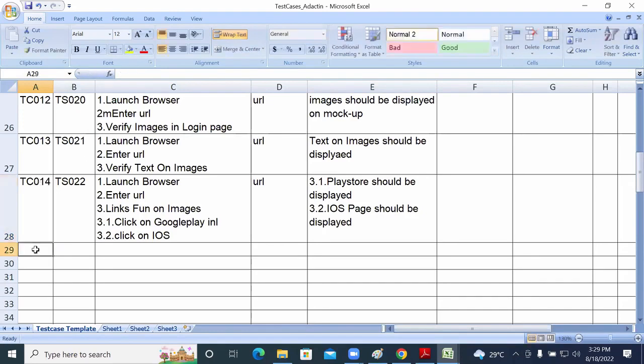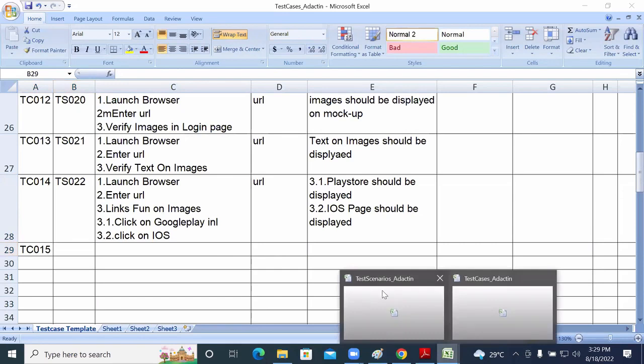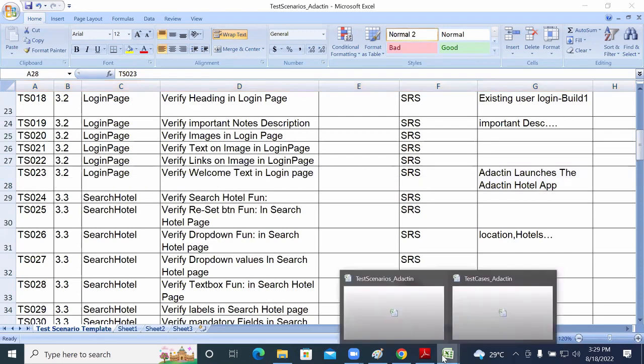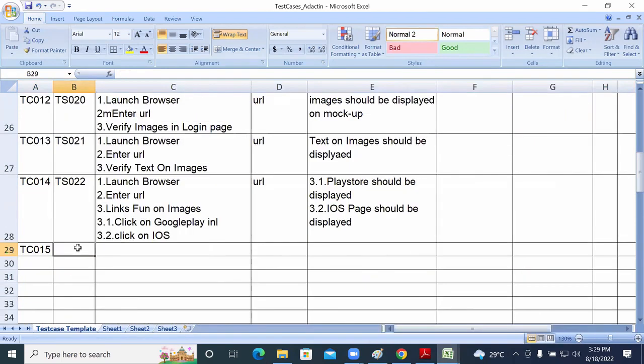Now we can see here TC 015. Let's see the scenario number. What is the scenario number? TS 023. What is the 23? Verify welcome text. Okay. Now we can see that this is very straightforward, which needs to be mentioned in the test case. TS 023. See the steps you will write. What are the steps you will write?